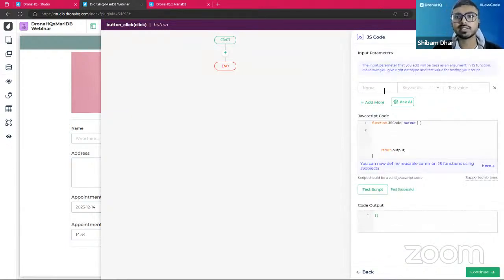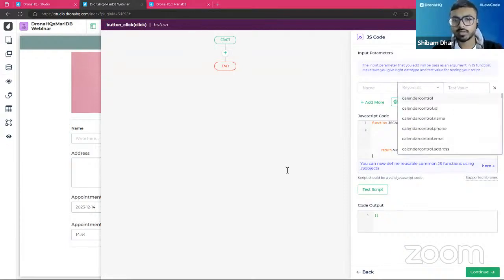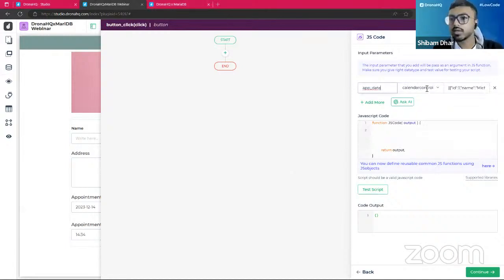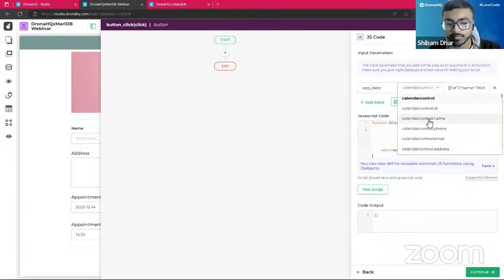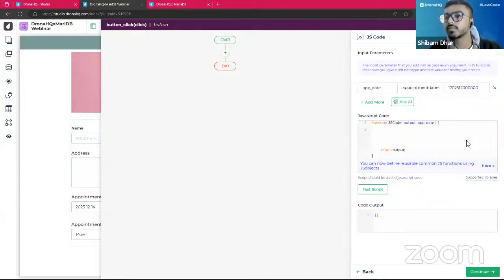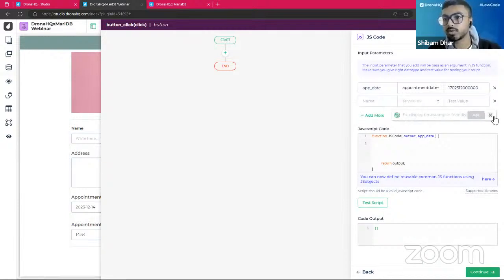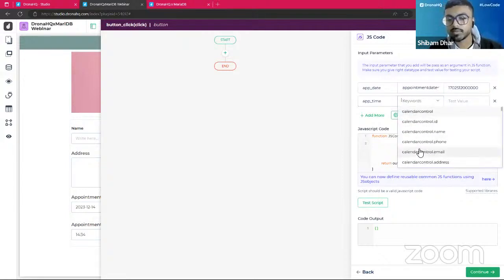We'll be using a JS code editor. JS code. Okay, so what do I want here? App date. So we want to do something like that. App date. Appointment date. Okay, so this is my first variable which I will be making some changes to. And then I have app time, the appointment time.